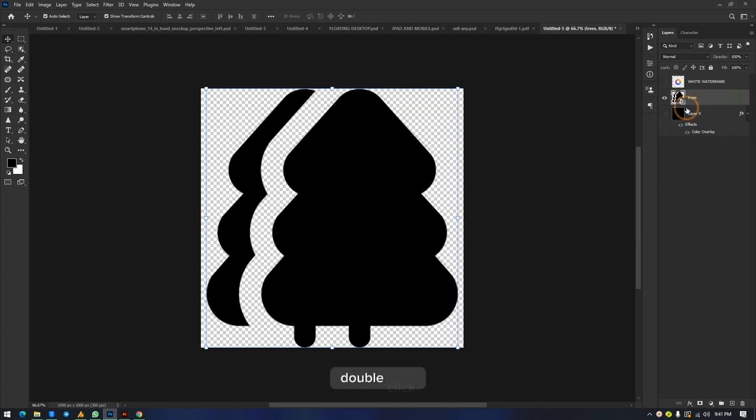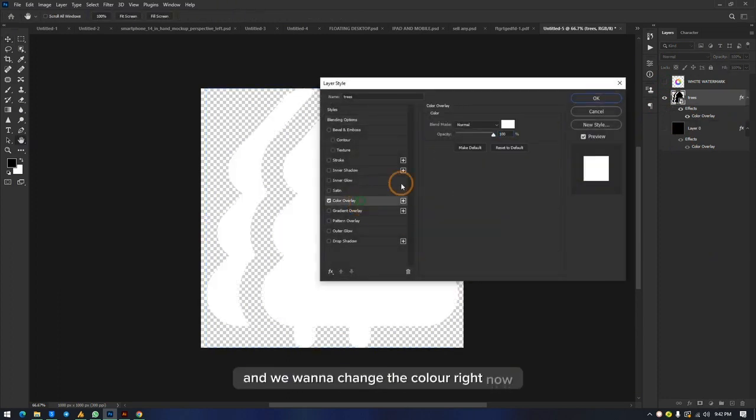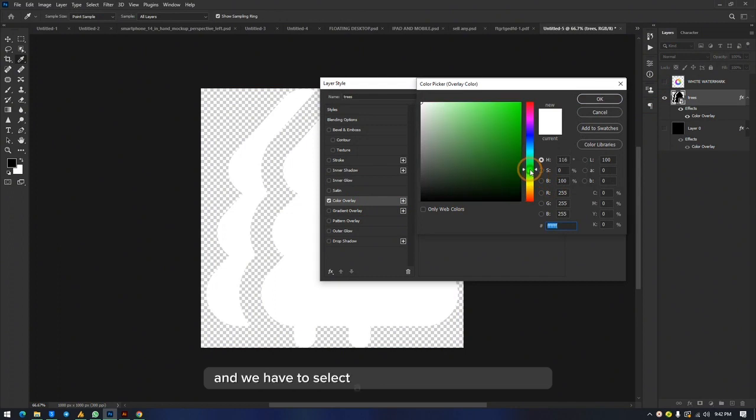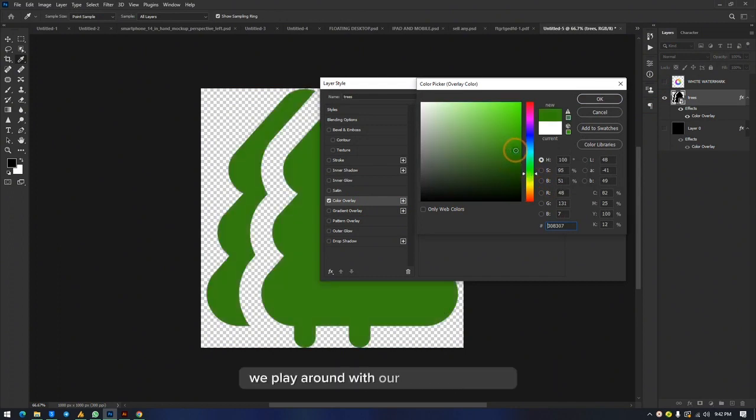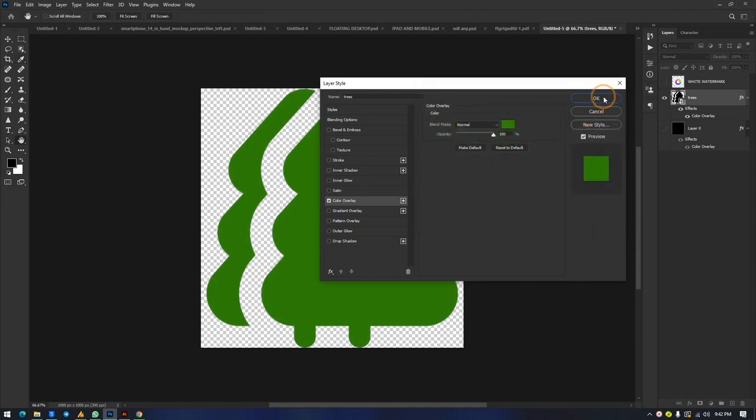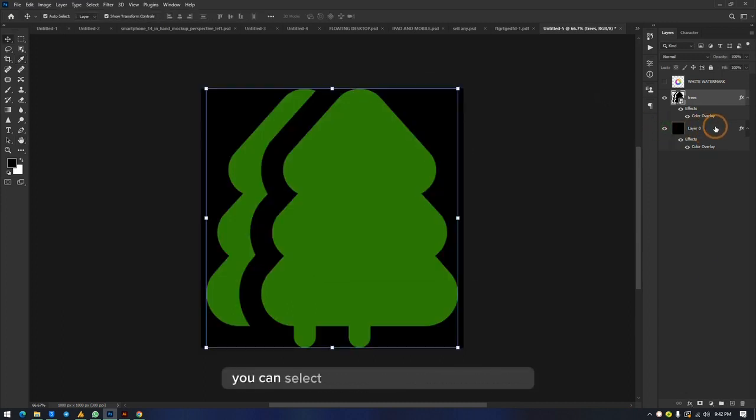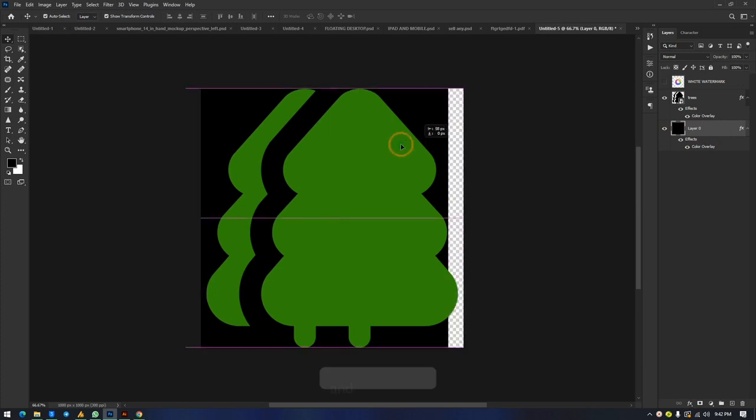Select the tree, double click, and we want to change the color right now. So we select this and we have to select a color that works on a bright background and a dark background. So we play around with our color from here. Now there is something you can do from here. You can select this particular layer and duplicate it.